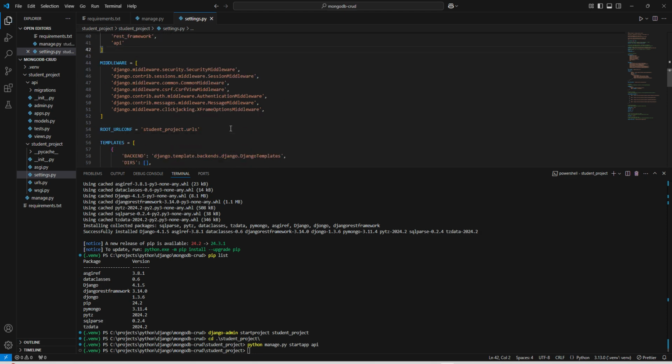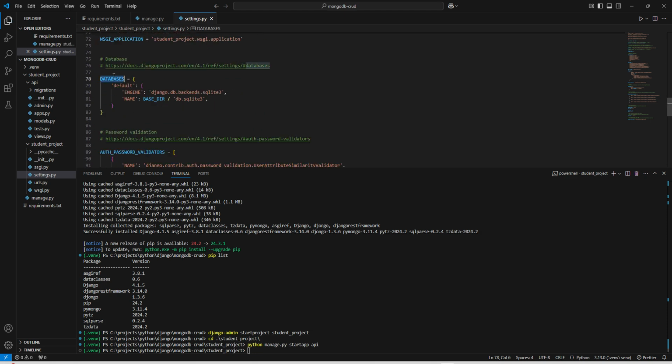We can save it. Next important thing we need to do is enter the database name. Okay, so here we need to configure our MongoDB database. For that we need to first configure our MongoDB adapter.